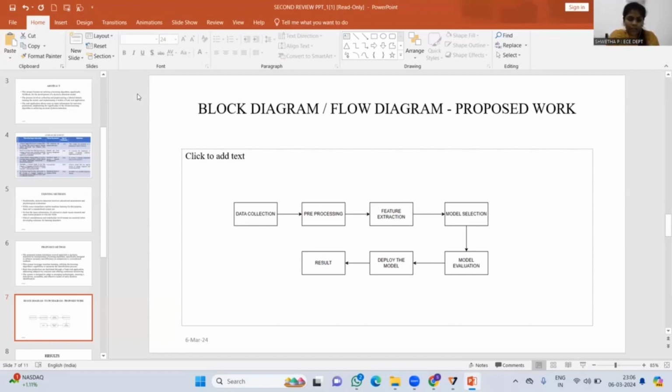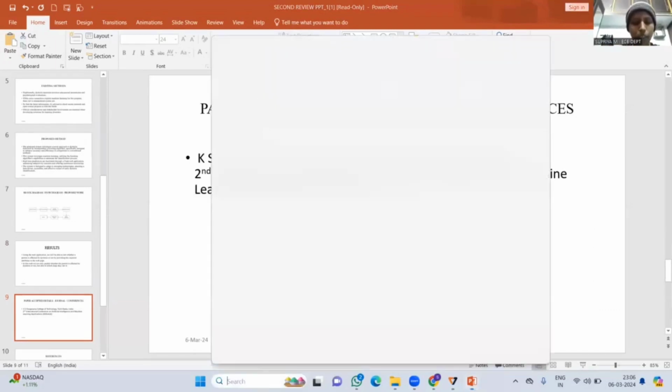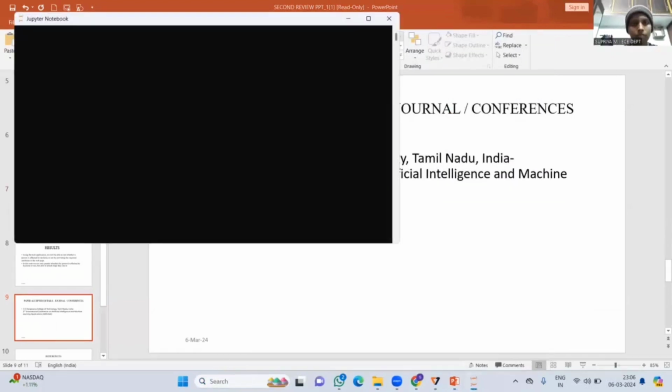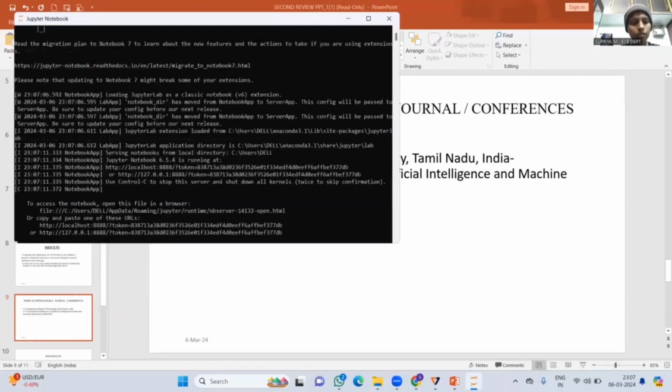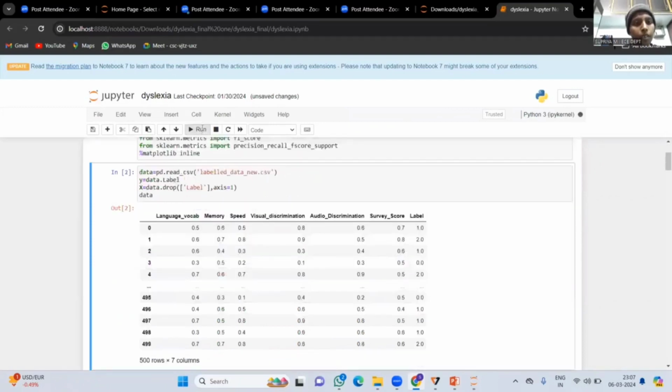And then the last phase is evaluation and deployment. So now we can see the simulation part. Let me show this simulation part using Jupyter Notebook. Here we have used two algorithms. One is the random forest algorithm and the second is the sklearn algorithm. These are used for the classifier purpose. So let me run the program.